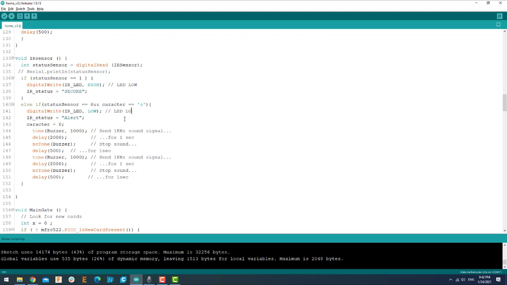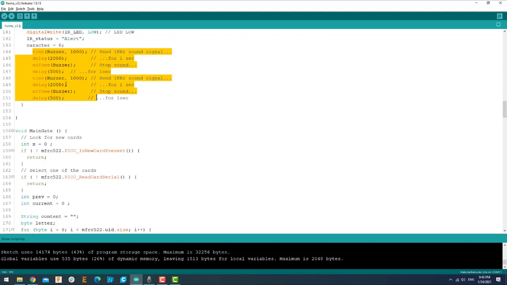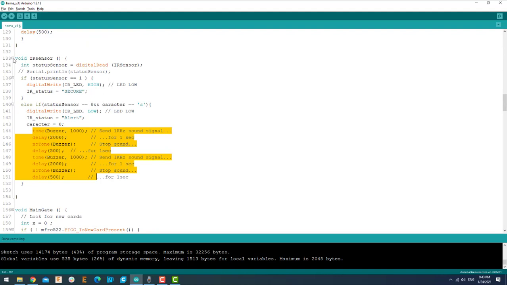Also save alert word in the IR status. Character equals 0 because it was equal S when we send it. Okay, we save it, then make it 0 because we are going to use it later again and again. Okay, about tone, delay, noTone, this is the buzzer, so we explained before.